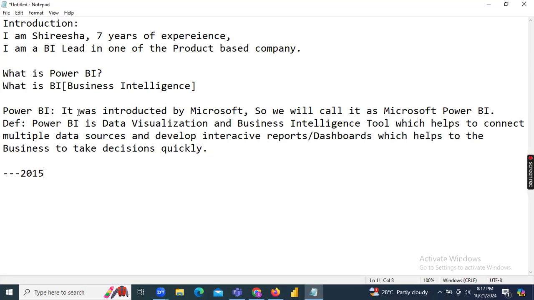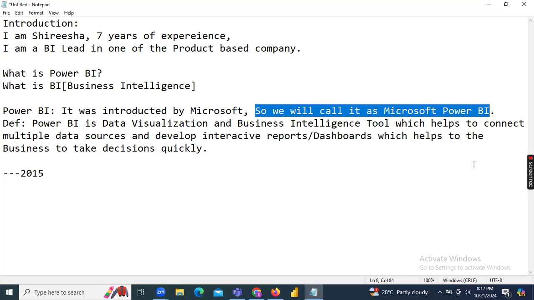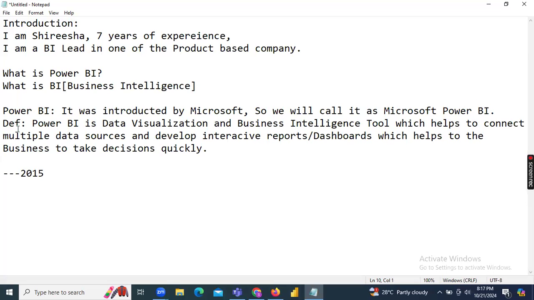First thing, guys, Power BI was introduced by Microsoft, so we can call it Microsoft Power BI also. And using Power BI, we can connect to multiple data sources. So first of all, ma'am, what is a data source? You have a doubt. See, guys, first of all, you should understand what is data. Data is any kind of information. Any kind of information we can call data.